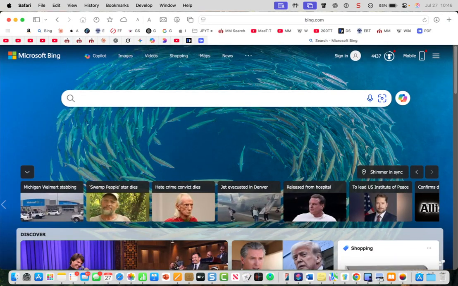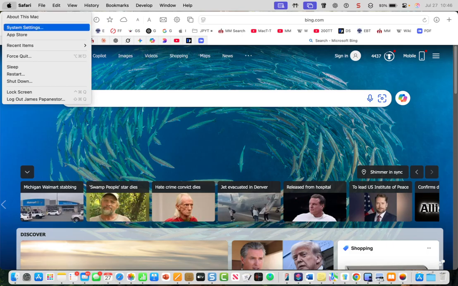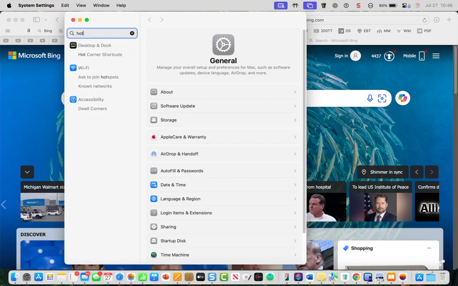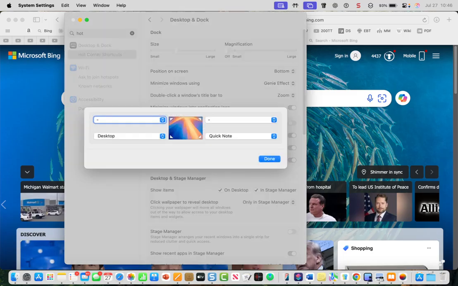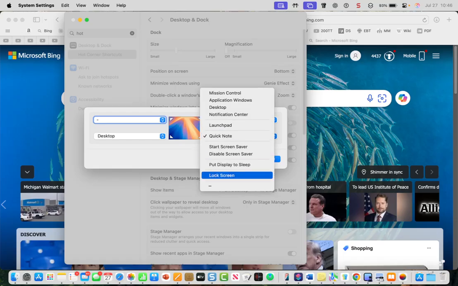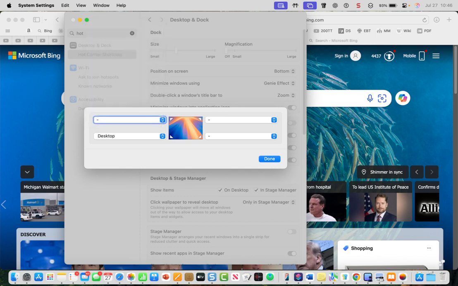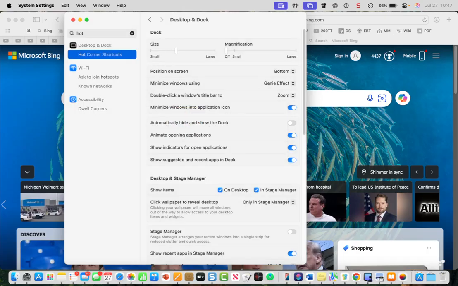How did we do that? We went to the Apple System Settings, and because there's so many, take advantage of searching. HOT. There you go. Hot Corners. Don't spell it out. Hot Corners. This is where we did it. Remember? You have 4 corners. I just used the desktop. I don't need to see a Quick Note. It wasn't really functioning properly, so I'll just make it blank. I don't want anything else to function. Pick and choose what you like. I just want the one to be the desktop. And I'll just say done and done. Done. And I'll now close this window.